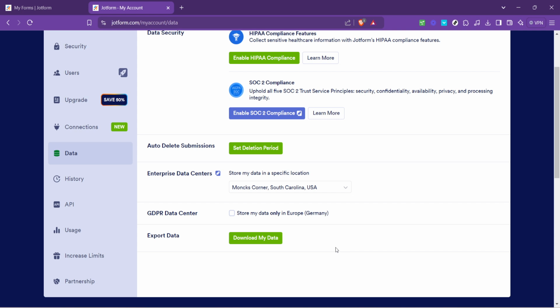As you arrive in the data settings, you'll see an option labeled Download My Data. This feature is designed for users who wish to export their data from Jotform for backup purposes or to reuse the data in other applications. It's a straightforward way to keep your collected data secure and accessible outside of Jotform.